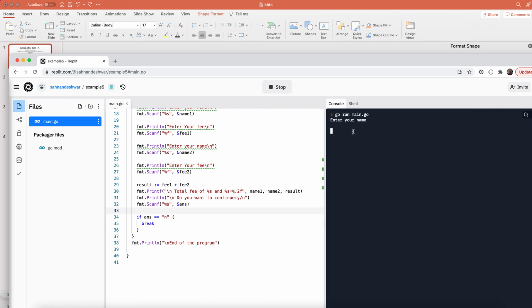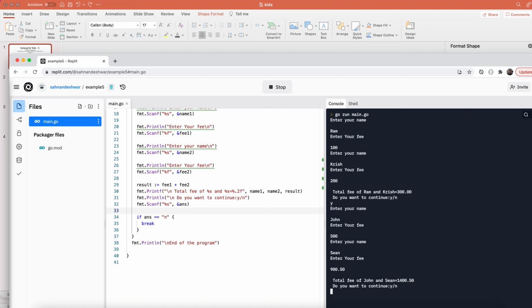Okay, so in this case it's asking enter name, so let's add RAM, 100. Enter name, maybe Chris, it's 200. So total fee of RAM and Chris is 300. Now it's saying, do you want to continue? If I say yes, anything other than n, it will ask again. Okay, enter name, I'll say John, 500. Enter name again, let's say Sean, enter fee 950. Okay, saying 1450. Do you want to continue?